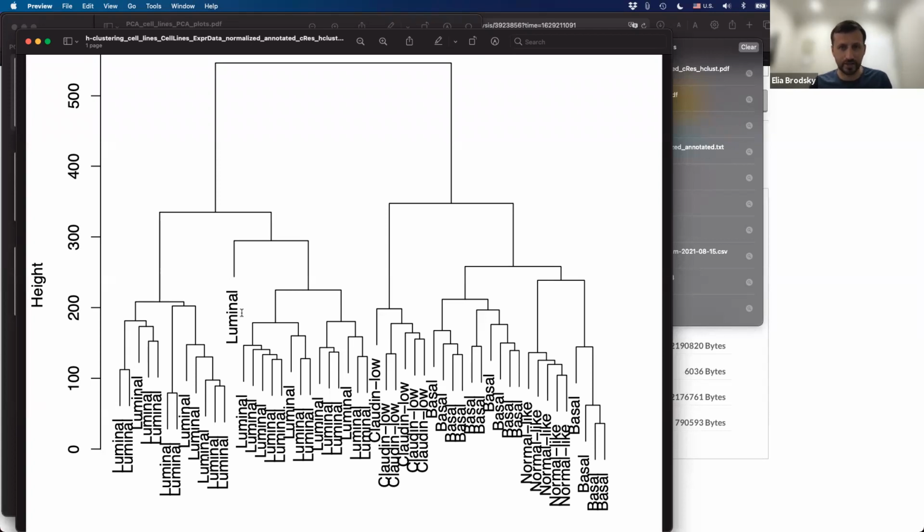Okay, so Kira Tang is saying each of the two major groups contain those that are more closely related to each other. Exactly, they actually form subgroups within this major group of the luminal subtype. Okay, so there are some interesting things that we can learn right here.